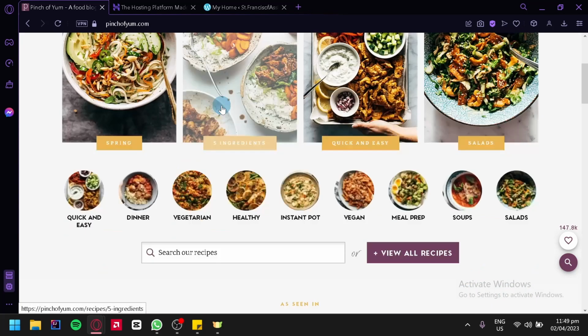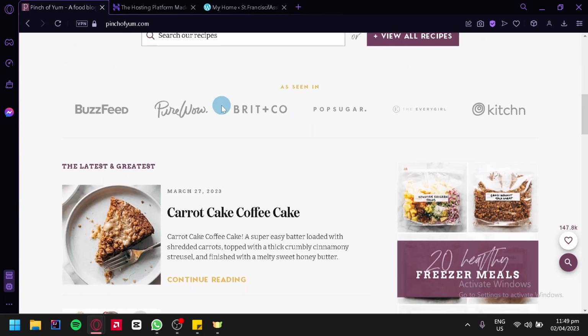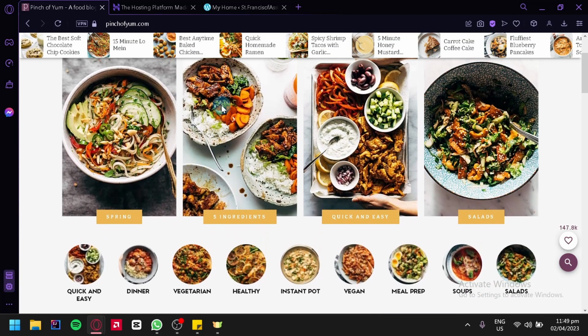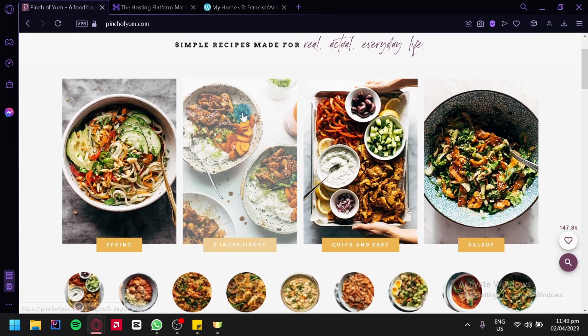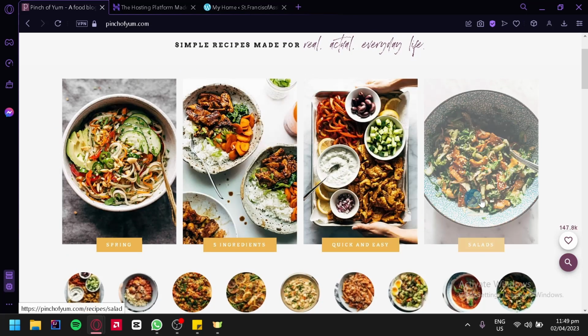is because you would be able to navigate easily through the page when you're looking for the things that you need. For example, over here on the top right, we have the navigation bar, which includes home, about, the different recipes, and a start here button. There's also a search button over here if you are searching for a specific recipe or specific content on the page. There's also a sign up option over here where you would be able to receive their recipes directly into your inbox.